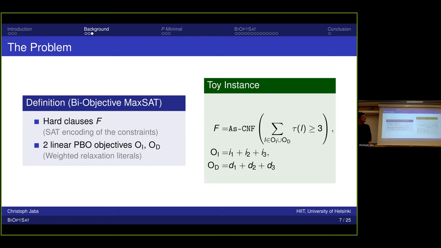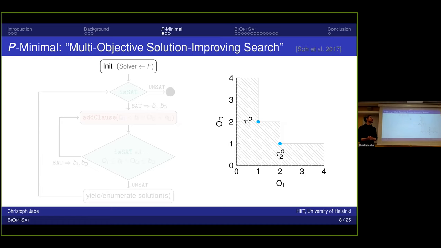And with this, we can now come to our first algorithm. I just had a stupid question. The way you set it up, both objectives agree on which the hard constraints are. Yes. But they're weighing the soft constraints differently. They can also talk about completely different soft constraints.